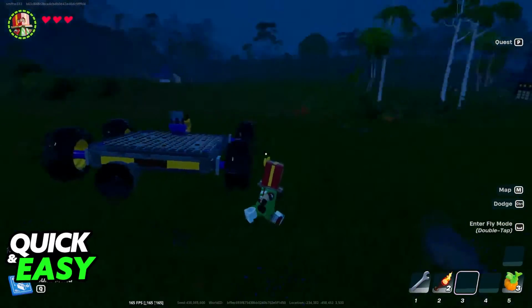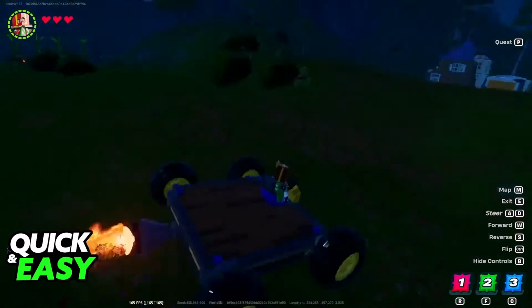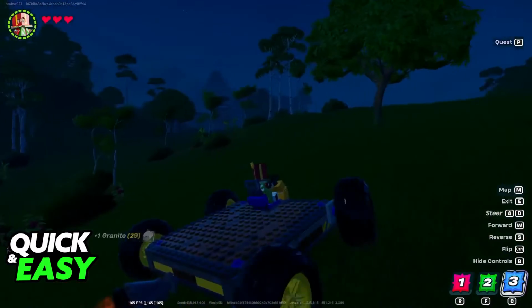So as you can see, I built this little car, and if I go over to the driver's seat and I press a specific button, they will be active. So as you can see, it is propelling me around, with much higher speed.